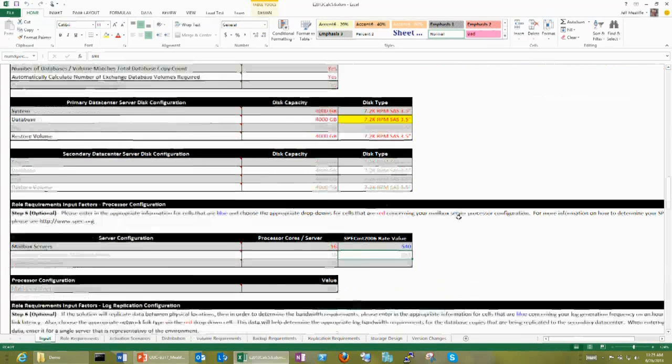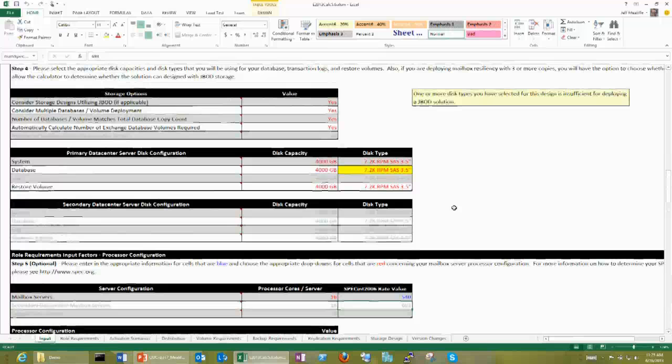So from there, I can tell you already, I have a problem. This yellow box here tells me that this particular disk type for my database volumes is insufficient. And because it's looking at the disk type and not the capacity, I don't have enough IOPS available on those drives to meet my requirements.